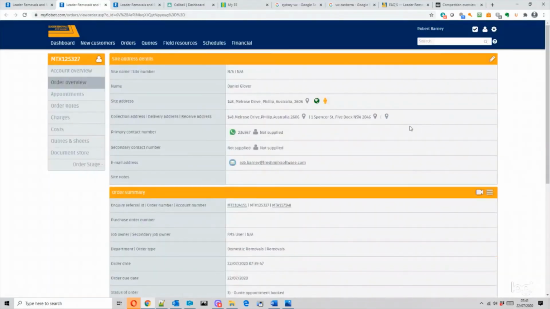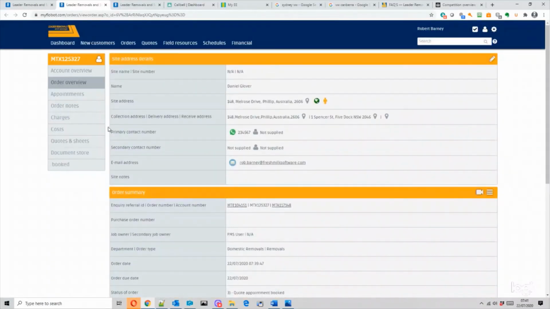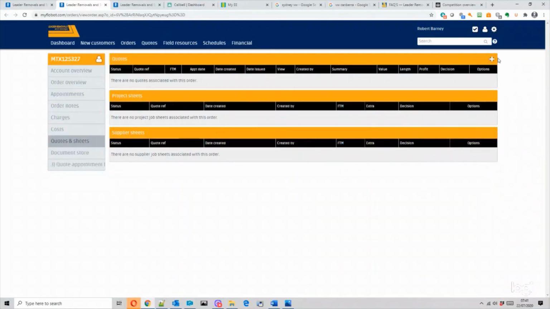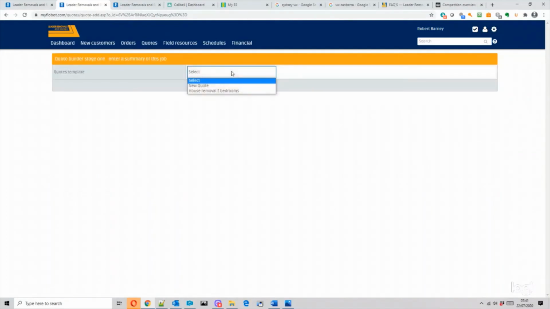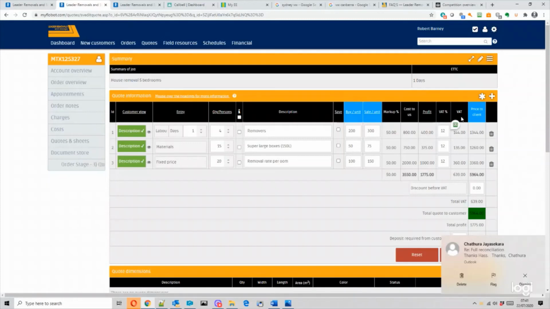Now we're going to very quickly make an estimate for this customer based on the information that we have. So we go to quotes and sheets. Up here we're going to add a new one, select. As you can see, we have actually made one house removal 5 bedrooms template. We could make lots of templates. All they do is save us time when we want to send the same things out all the time.